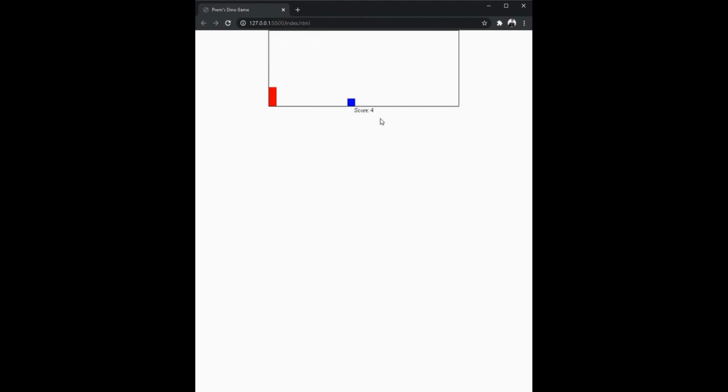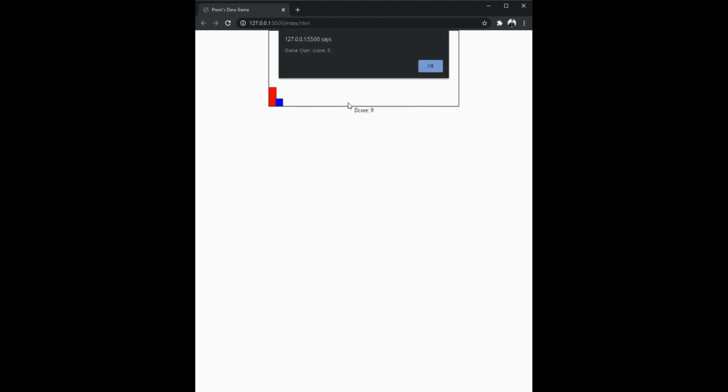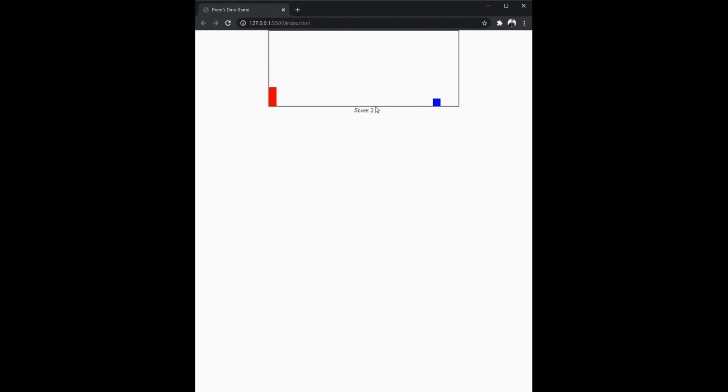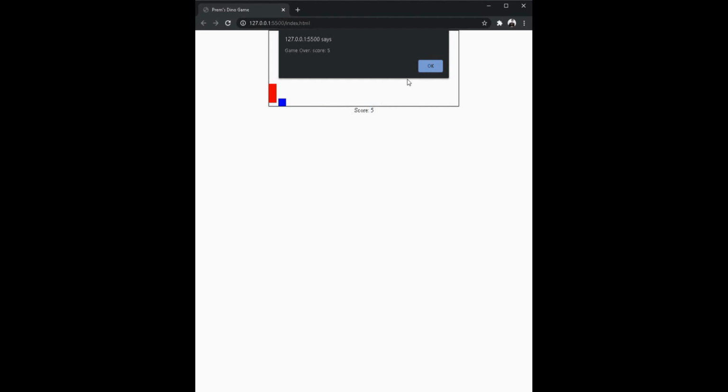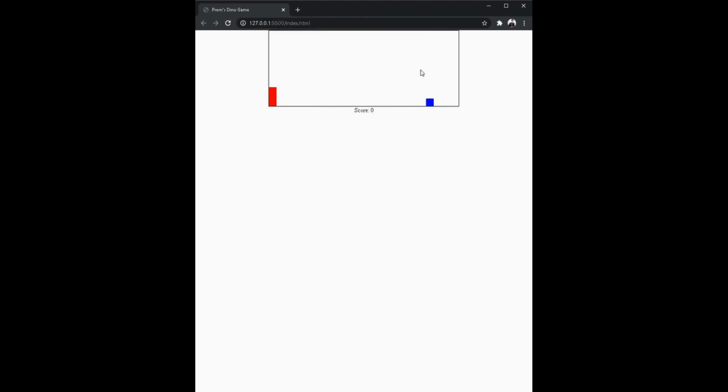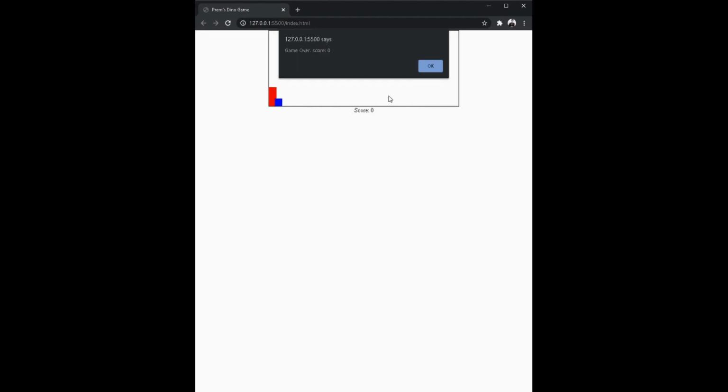Okay, my score is 4. I'm pretty bad at this. I cannot keep on continuing. So when I failed, it is saying game over, your score is 9. If I click OK again, after 10 milliseconds it starts again. So you can do it on your own. If you want any other kind of advanced logic, you can also add sounds. You can also add icons to make it a little more interactive and user friendly.